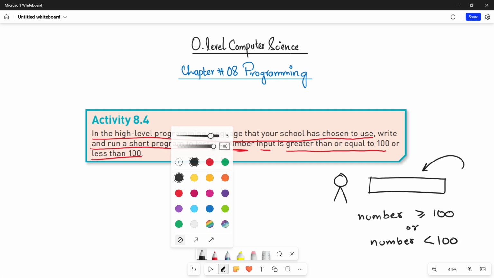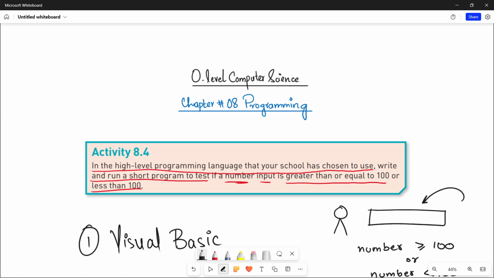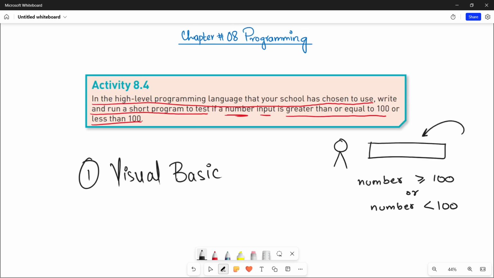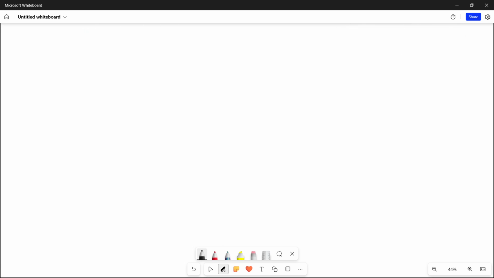Now, I have chosen Visual Basic as my programming language in order to solve this activity in this video. Last time in the previous video we did Python, and in the upcoming video I will share the Java line of code for this. Now let's quickly move towards the line of code that we can use in Visual Basic to solve the issue.